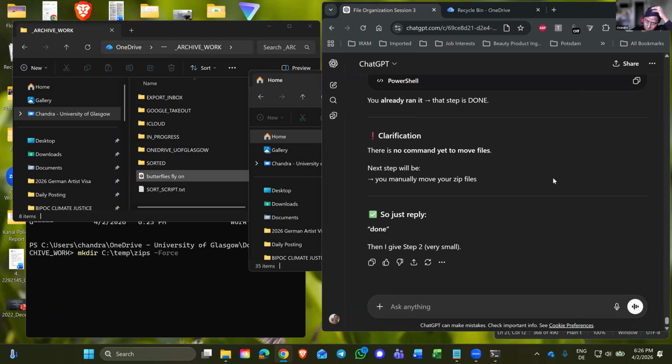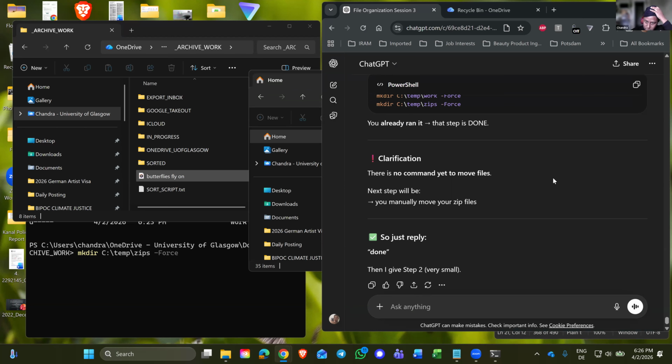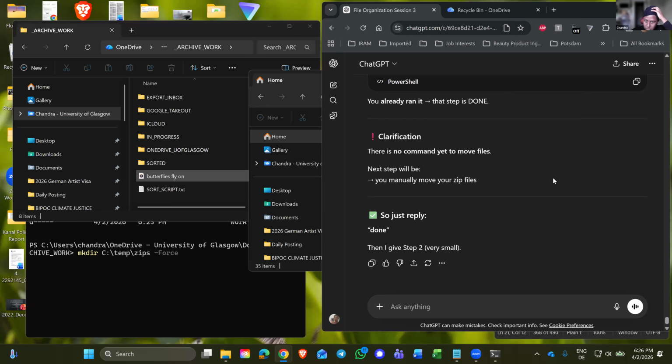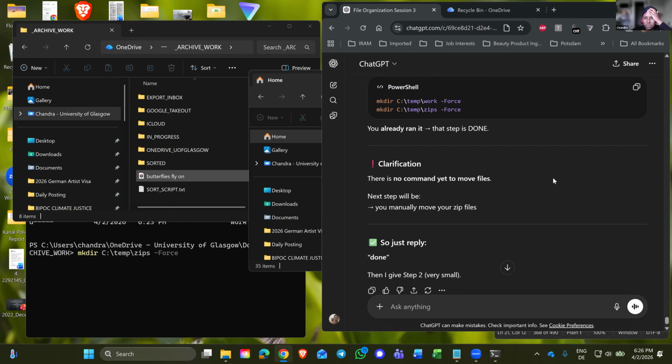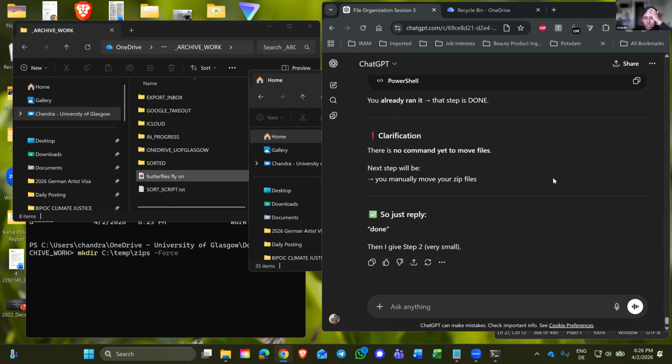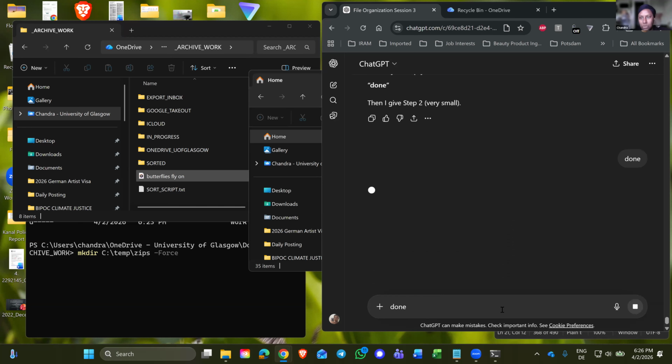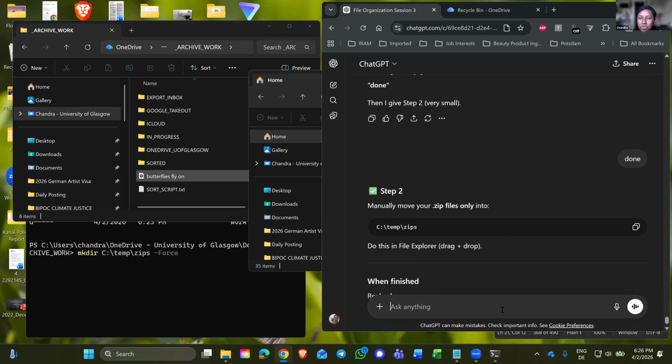There's no command yet to move files. You already ran it. That is done. Next step will be you manually move your zip files. So go with done. Whew, this is hard work. Manually move your zip files into C temp zips. Do this in File Explorer.